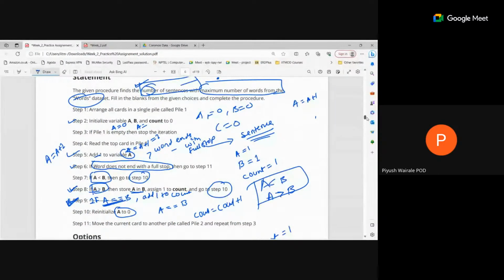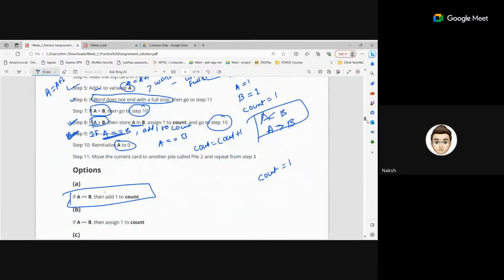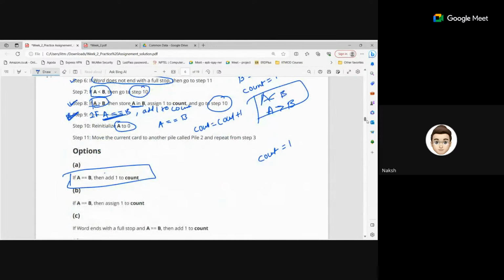Number of words in the sentence. According to the question, we have to find the number of sentences with the maximum number of words. So count will be counting the number of sentences. What is a sentence? Basically, this and condition should be false, then only it is a sentence, right?